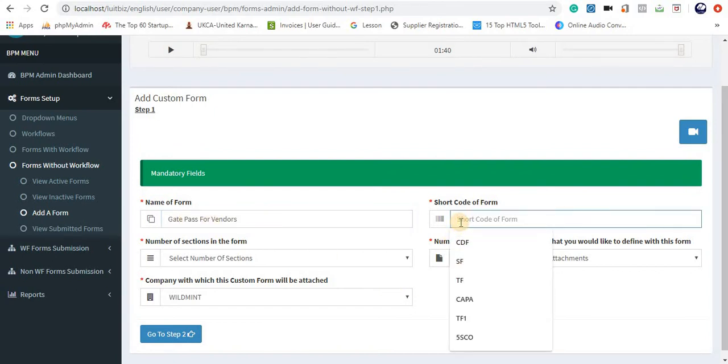You need to put a short form for this particular form, so that when the form is submitted, this short form would be used to number it. Suppose here I have put GPV, so it will come as GPV/1/2 as people keep on submitting that form. And then the number of sections in that form.